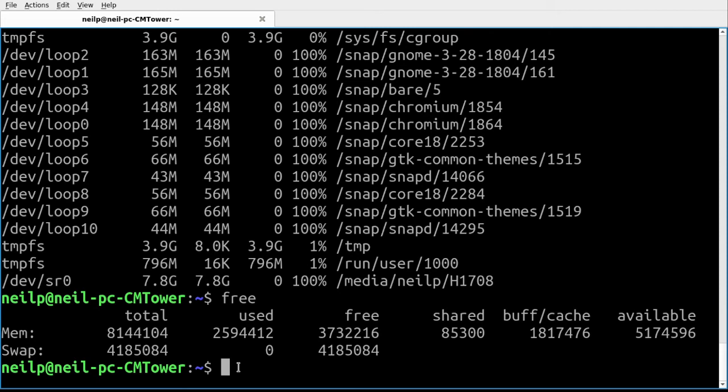There's a swap. Now, swap is a portion of the hard drive reserved for virtual memory. Again, you see that I'm not using much at all, which is good. In this case, I'm not doing a lot of reading and writing to the disk to swap out memory from the RAM onto the hard drive.